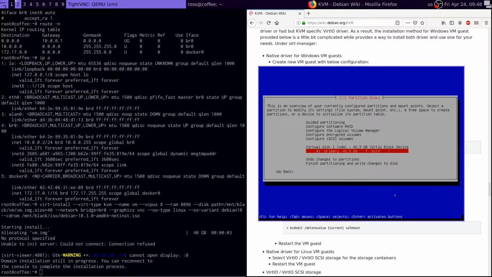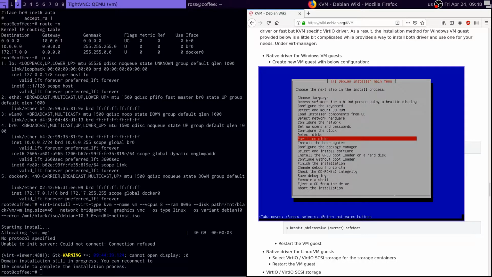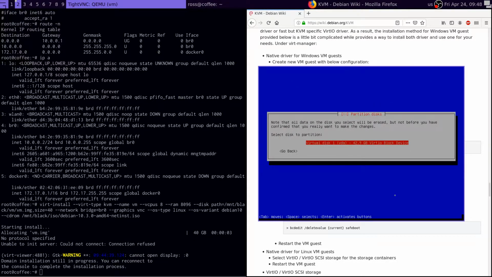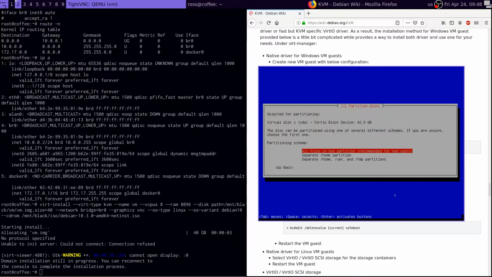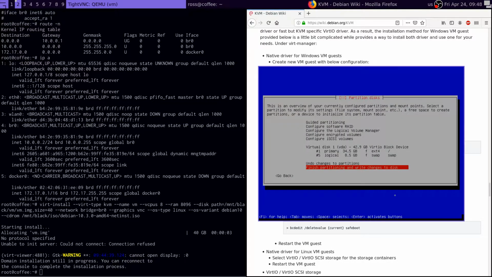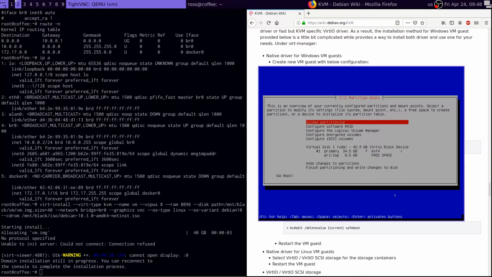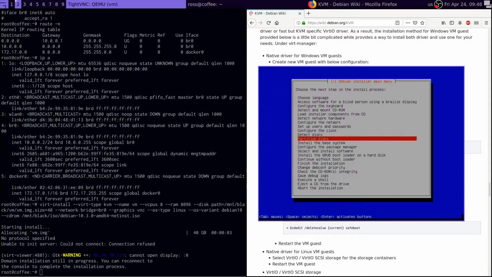So that's what I would do. But in this case, we're just going to rerun this and do guided partitioning. We're going to use entire disk, and then all files in one partition. Let's delete this partition here. Actually, you know what? I take that back. I am going to manually partition this.